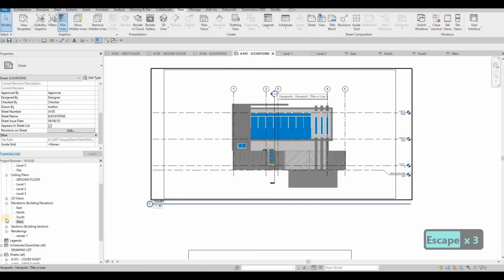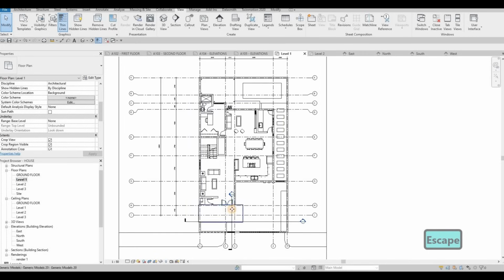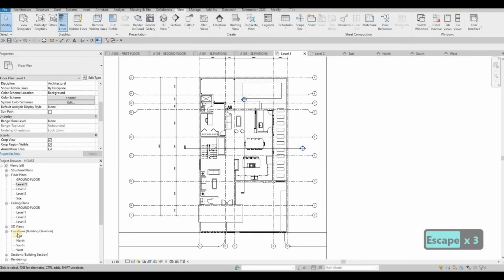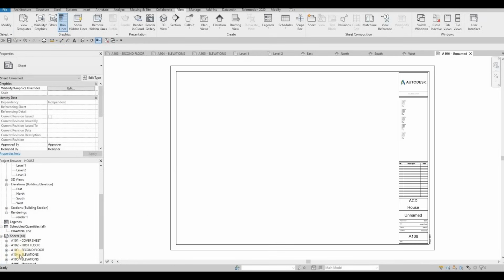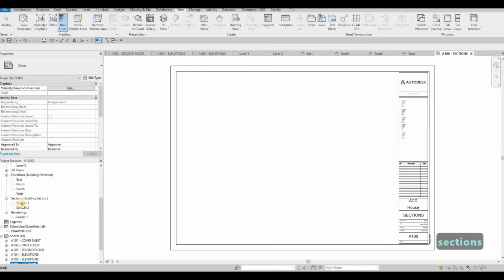And if you notice, we have sections there. You need to go to level 1, and then we need to fix this. So we could just add a section list as well. Okay, so you need to go to your sheet, new sheet, A0 metric. This one, we need to add sections, and then you have sections right here already.